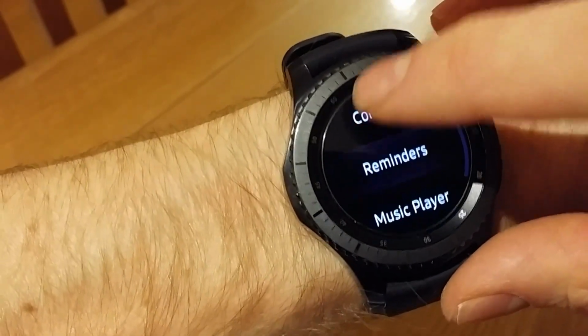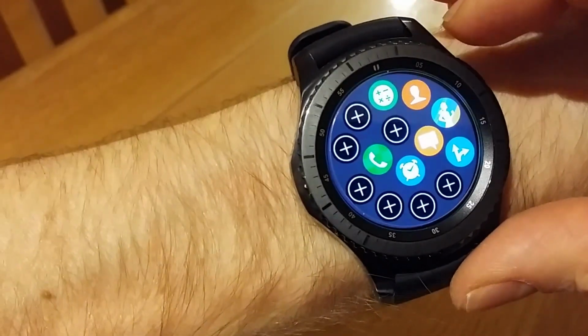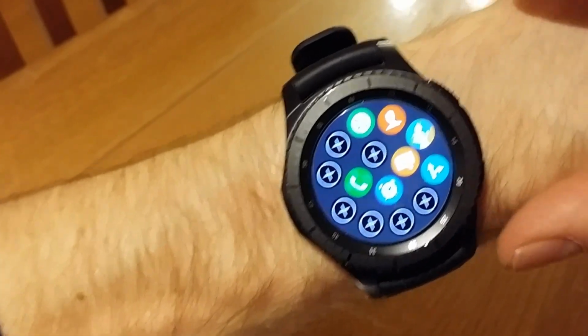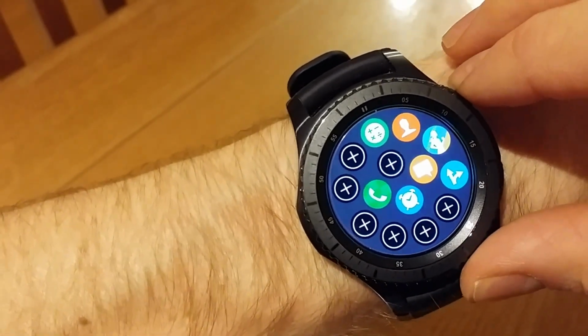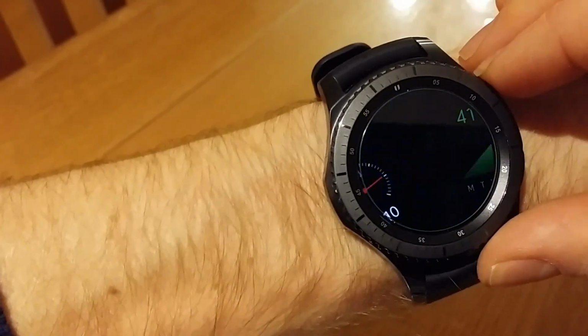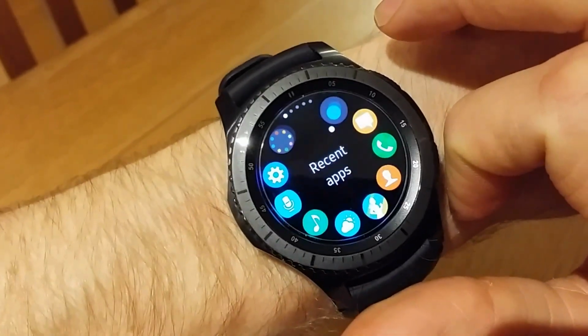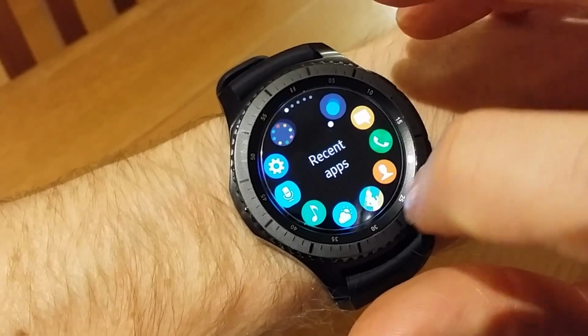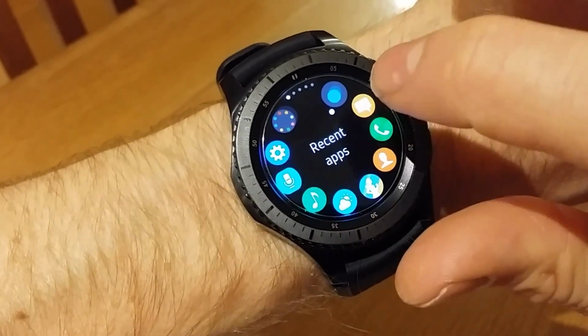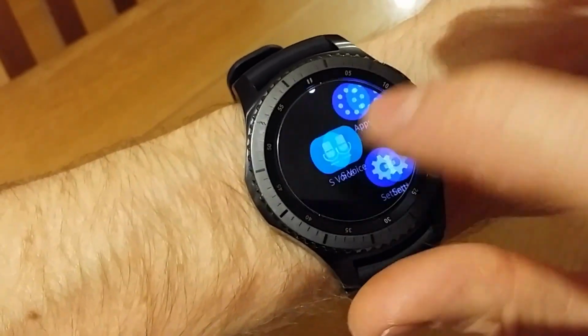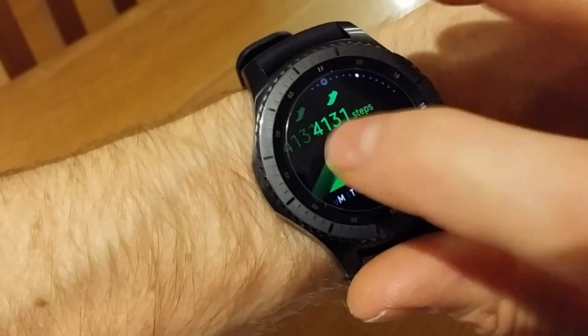Put in contacts. So you can see it's really good. You can have 14 different icons, and if you compare that to your original app screen, you get 8 on here. So you can see 4 and 4 is 8. So it's really good that you can actually now have a widget.